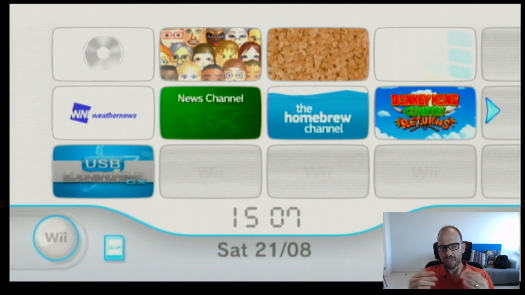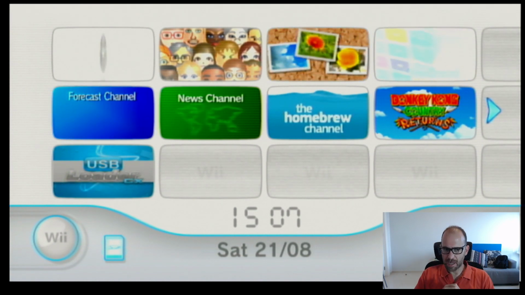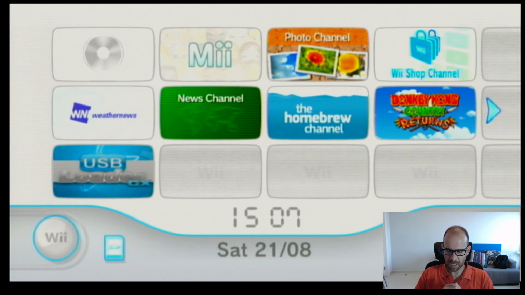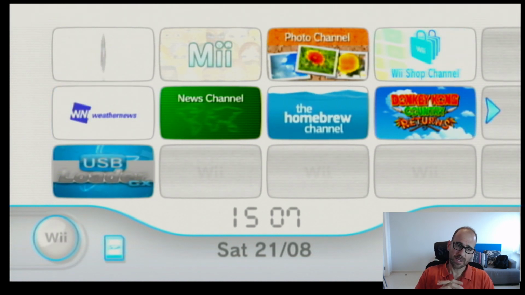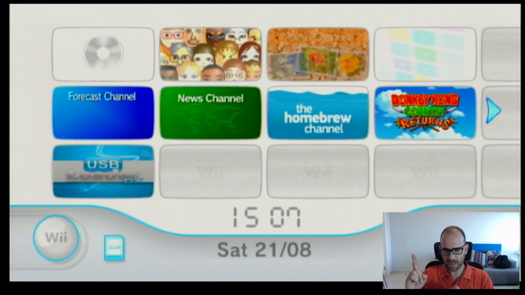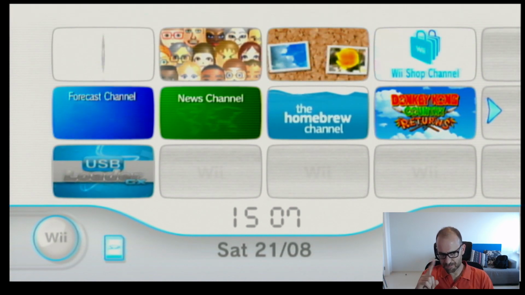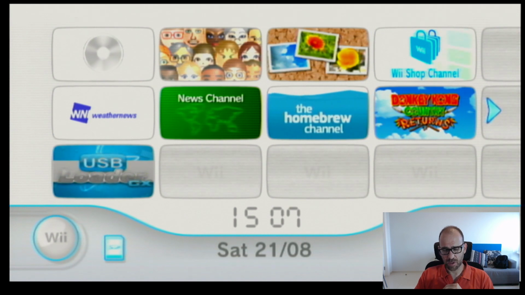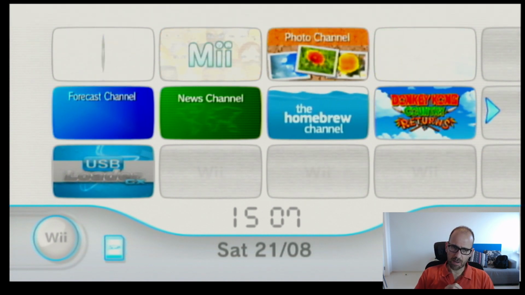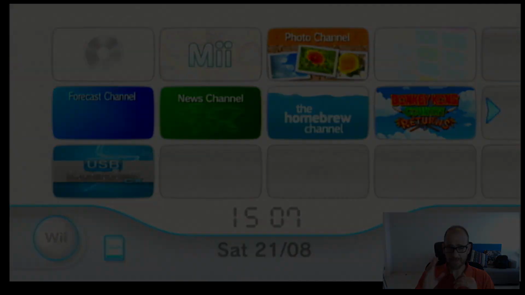Of course, to do this, you need to have the Homebrew Channel installed on your Nintendo Wii along with the USB Loader GX. If you don't have that, I have already created a video for that. I'll put the link in the corner up there, and also in the description. You can look at that and see how to install the Homebrew Channel and the USB Loader GX.